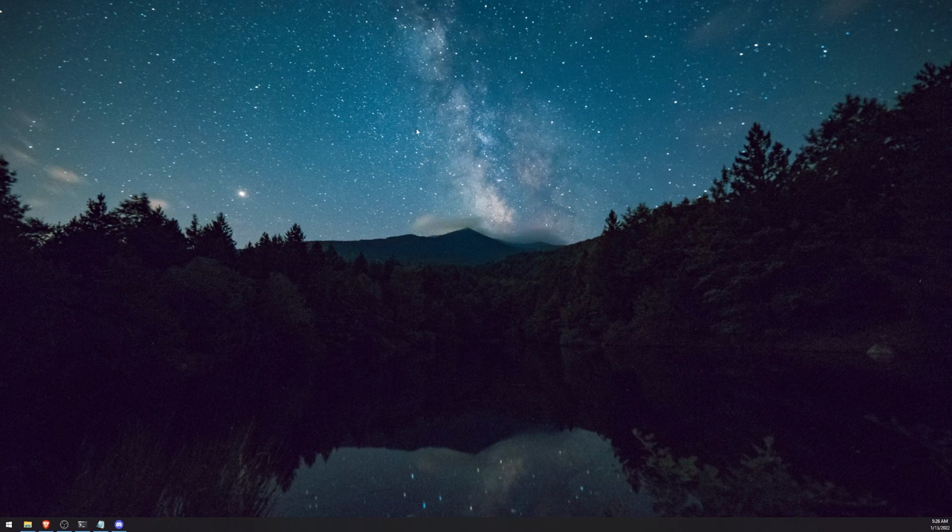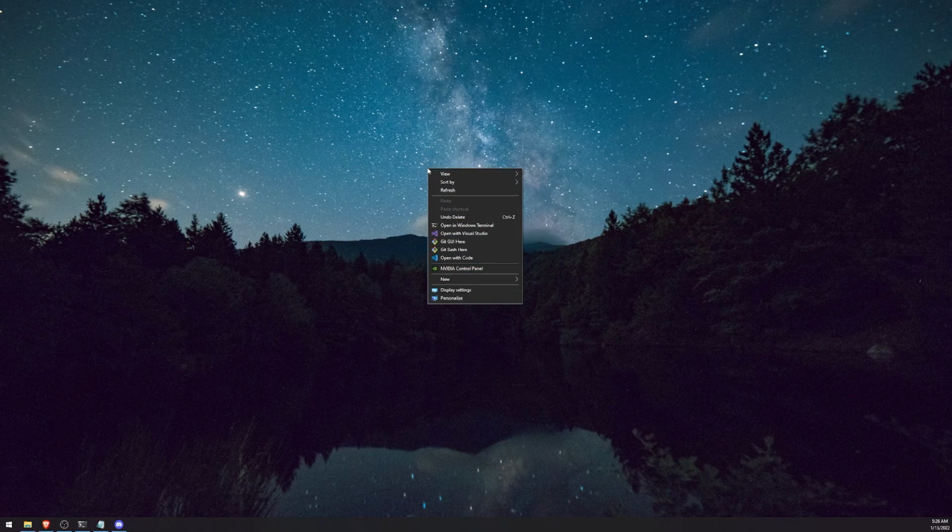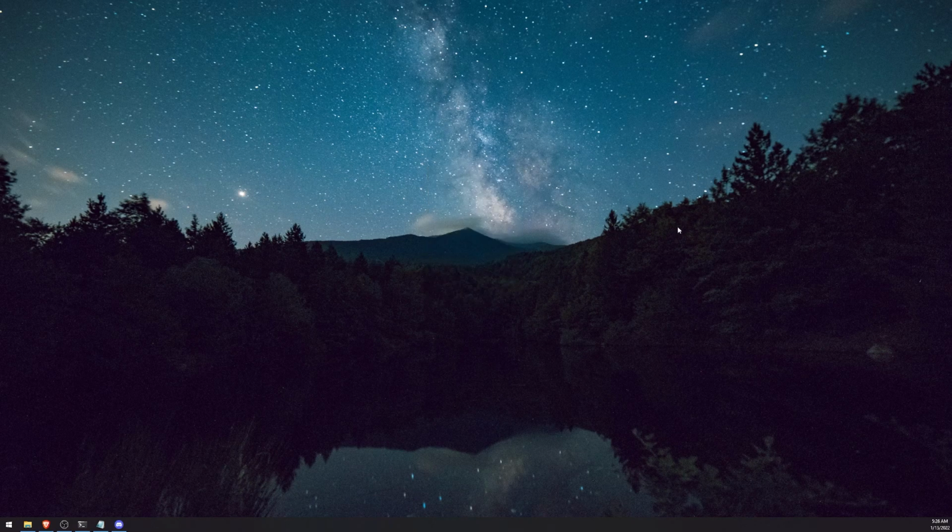So let's say, for example, right now I'm on my desktop, right? If I right click, the Windows context menu appears, and it gives you a set of menu options that you can choose from that performs some kind of action. So let's say, for example, if I want to open Visual Studio Code with this desktop, I can do that. If I want to open the display settings, I can do it as well.